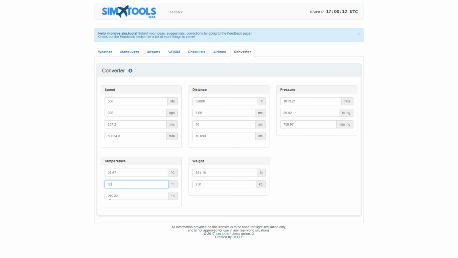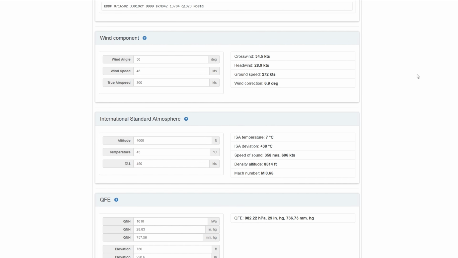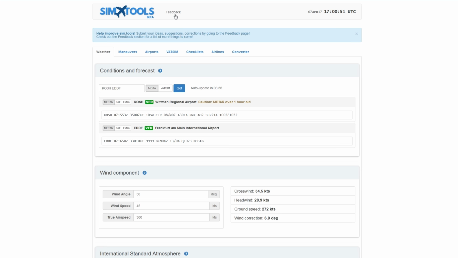So there you go, guys. There's the quick tour of sim.tools. Notice the beta mark right here. It's still pretty much in development. What you see here should work just fine. Just expect an occasional bug. It might happen, it might not.